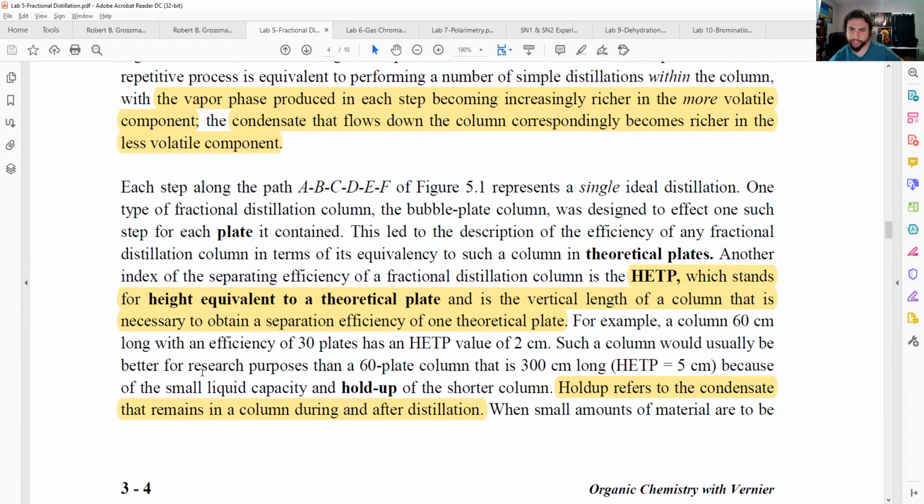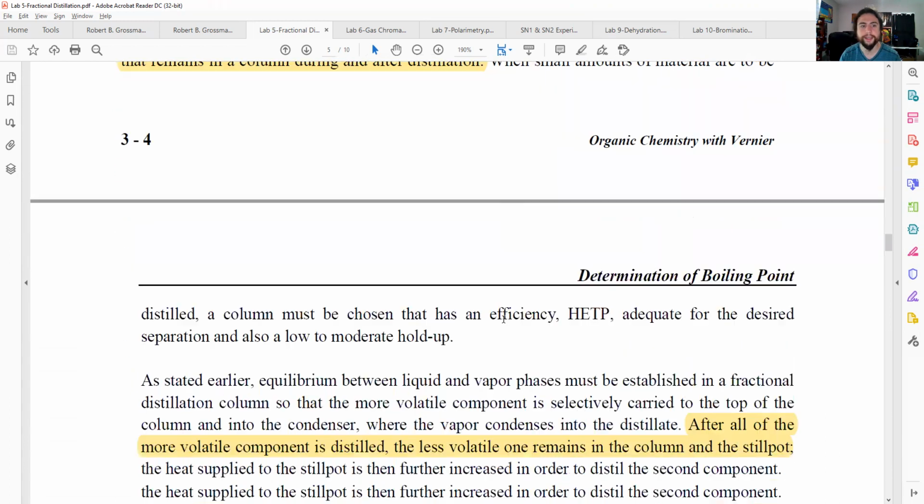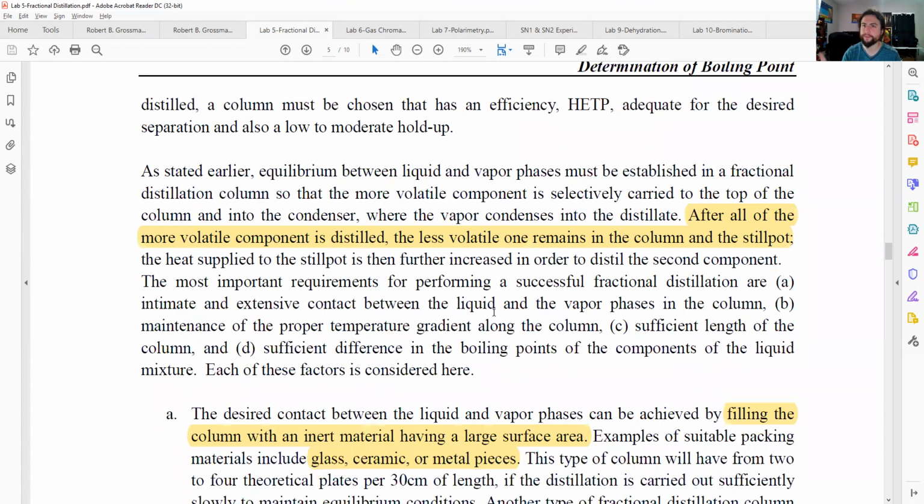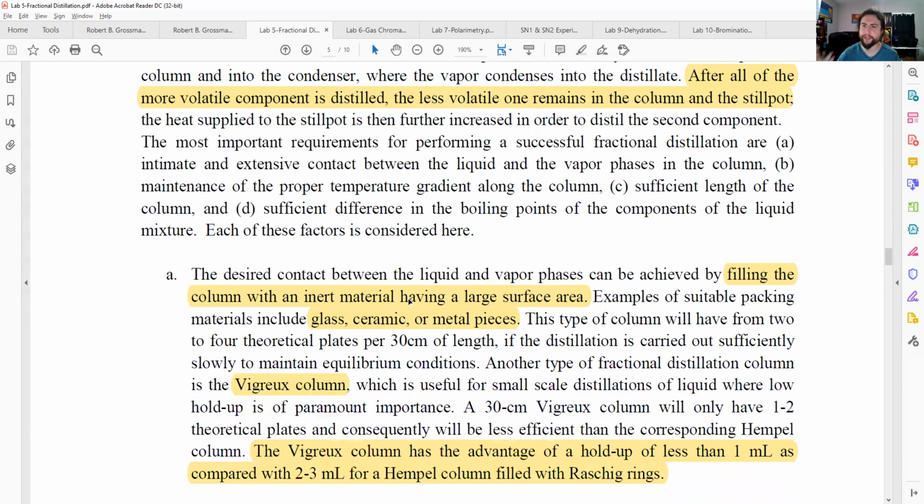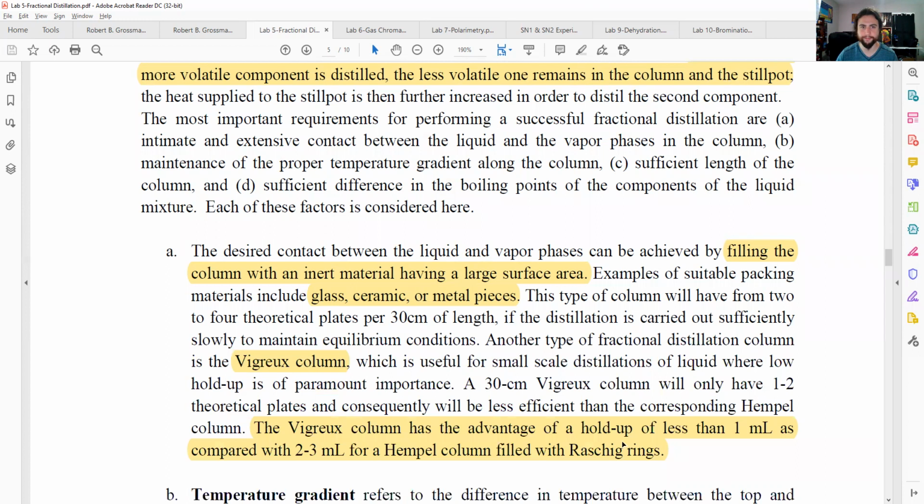And so making sure that you understand the idea of why we have these theoretical plates, for the concept of holdup, in which we want to prevent the holdup, because if we have liquid coming down and it's refluxing the distillation, then it can actually mess up our experiment, and that is the condensate that remains in the column during and after distillation. So we always want to make sure to perform the experiment slowly. That'll provide us with good distillation temperatures. And after all the more volatile component is distilled, the less one remains in the column and the still pot. And then you're left over in the receiving flask with a slight mixture, but mostly the pure compound you're trying to get.